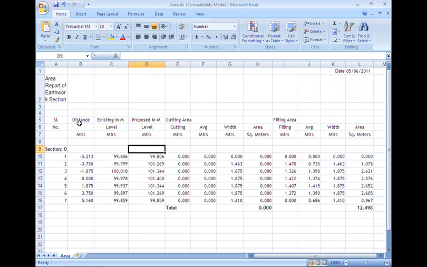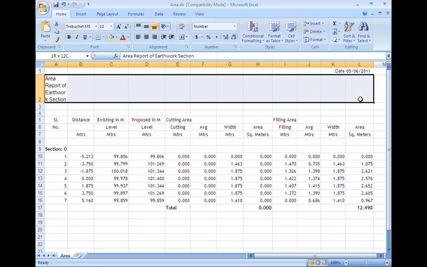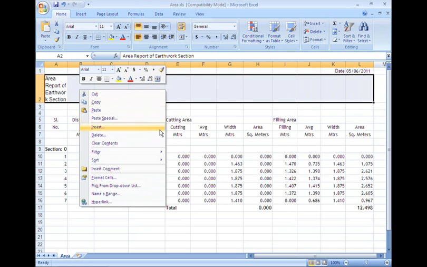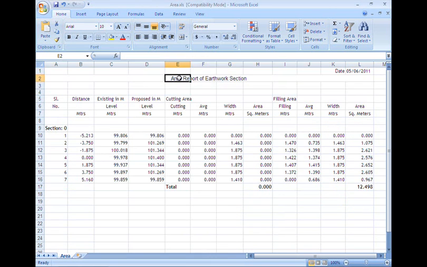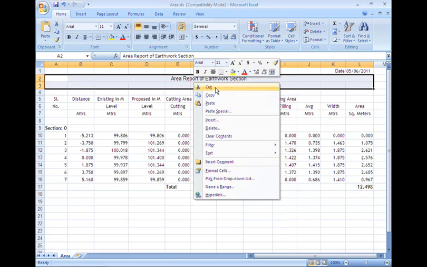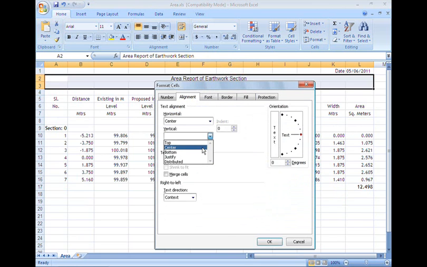A very useful feature in text alignment is the center across selection option, which allows you to arrange text in the center of the required cells without combining the cells. This option cannot be used for data in a column. Here you can use the merge cells option, which allows you to combine various cells together.